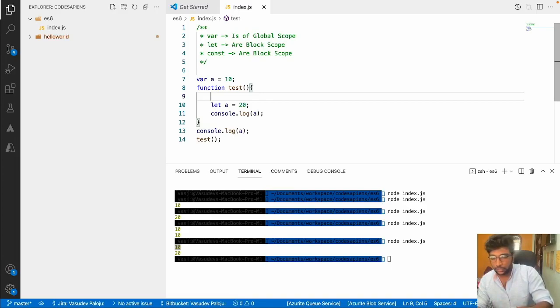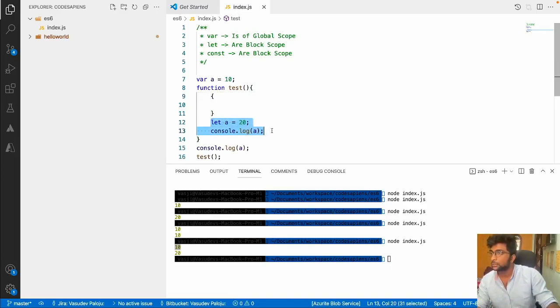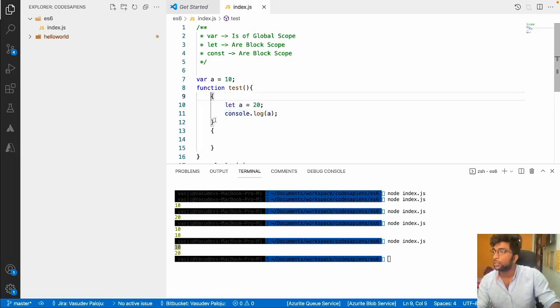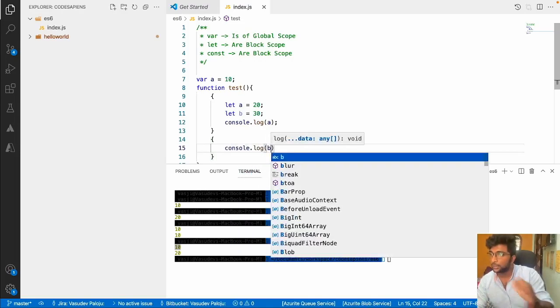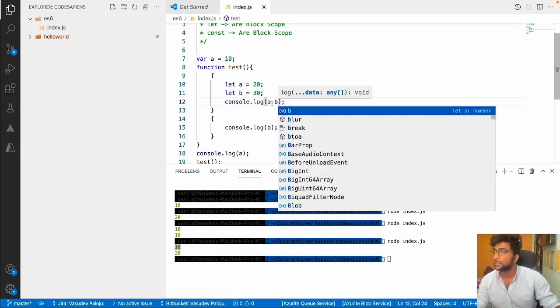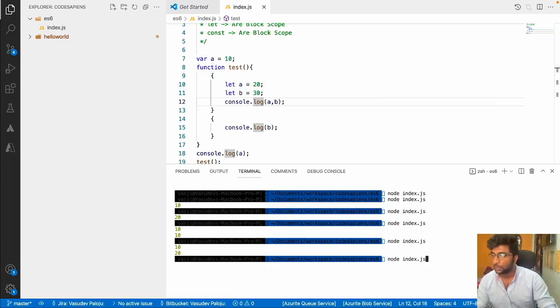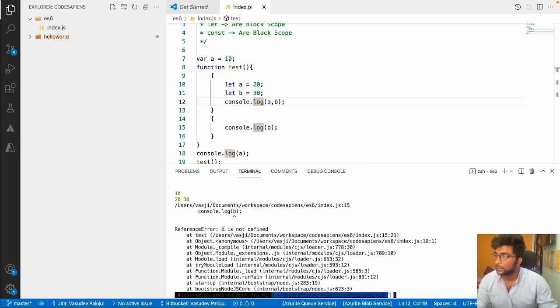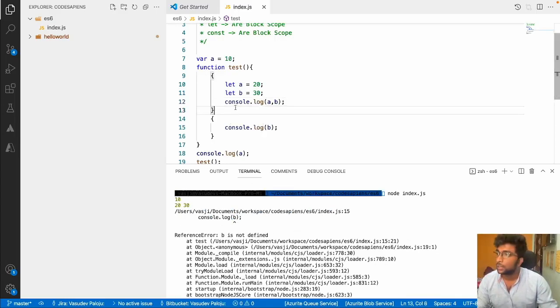So if you want to create a new block, it is as simple as this, right? Now whatever let or const variables are declared inside this block are not accessible over here. So if I say let b equal to 30 and I want to access that particular variable outside this block, console.log a, comma b, right? So if I do this now, see, b is not defined. It means the scope of this variable b is just constrained between these curly brackets, which is a block.